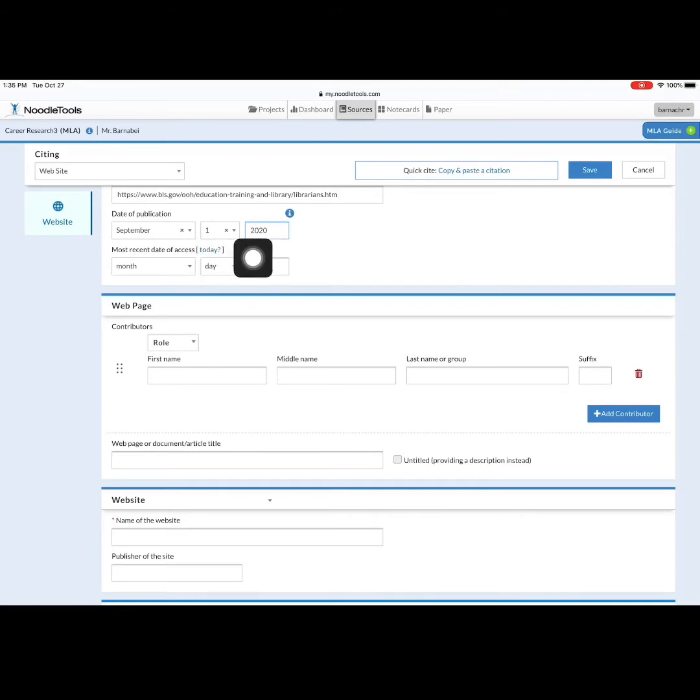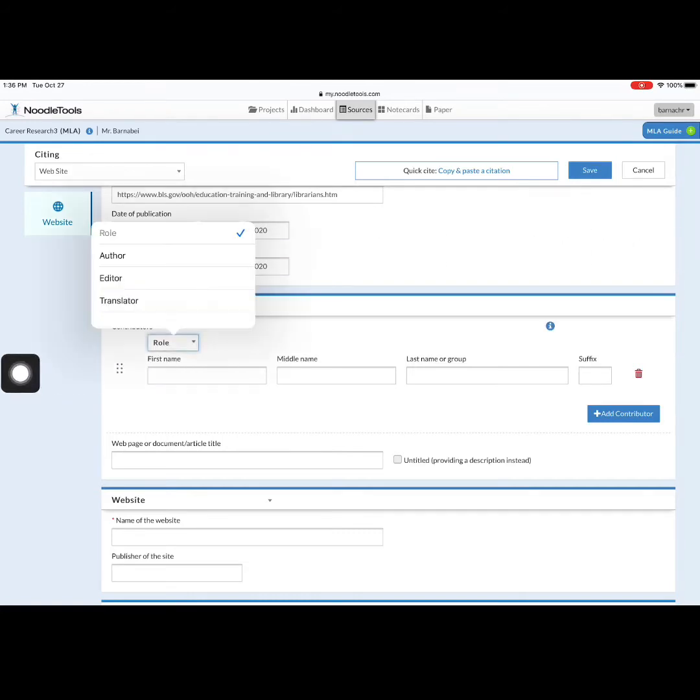All right, next on our list is the most recent date of access. So in this case, I'm just going to select today, and that's going to auto-complete that. Now, we need to move on to contributors.